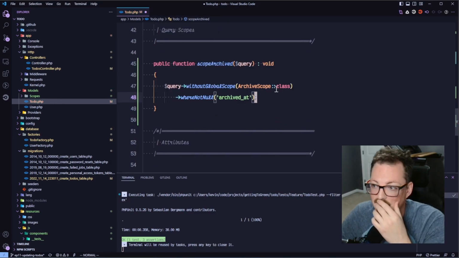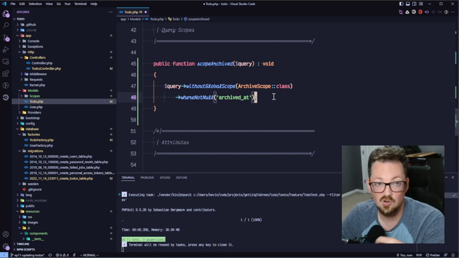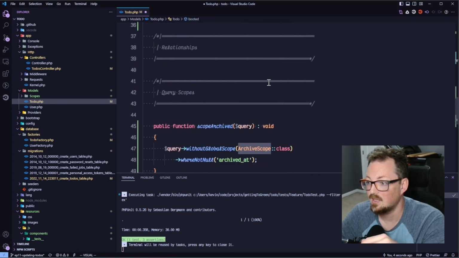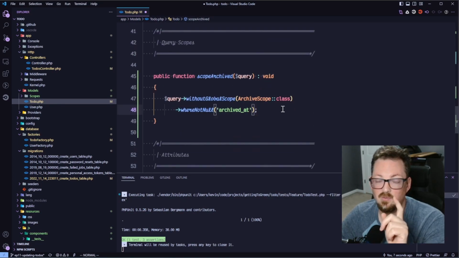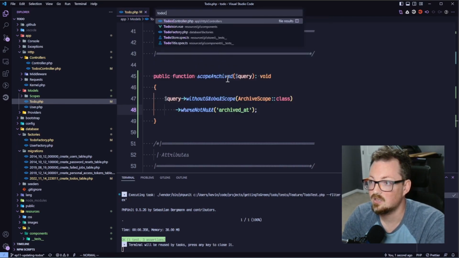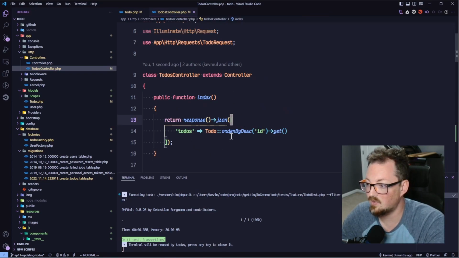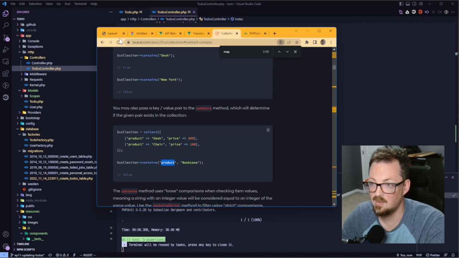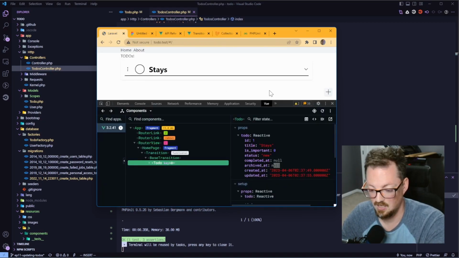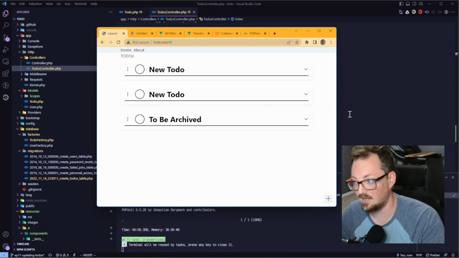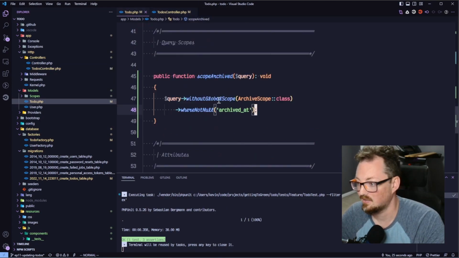So what I have here is we're getting rid of that global scope that we applied up here within our boot, right? So this is the archive scope. And then I just want to make sure, double make sure, that we're getting archived at. And to prove this, we'll go to the to-do controller. And here we want to-dos, and we just want archived. Save that. And if we go back to our page, remember we had just the one. If we refresh, we should have everything except the one that was saved, because that one is not archived. That's what this right here is doing.